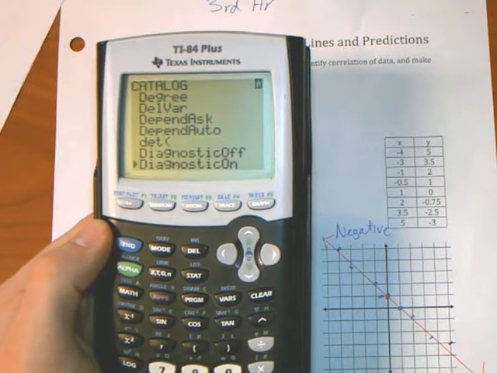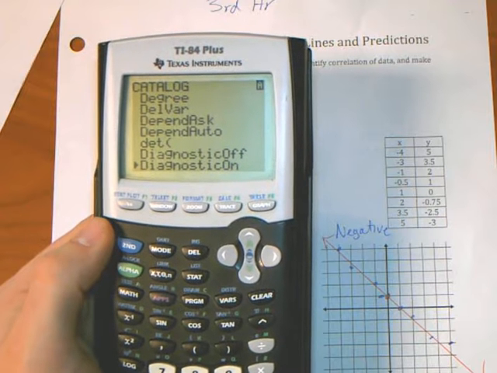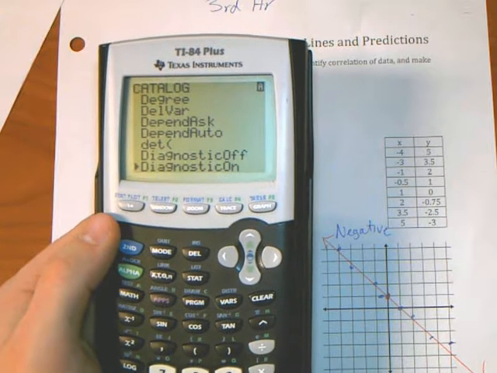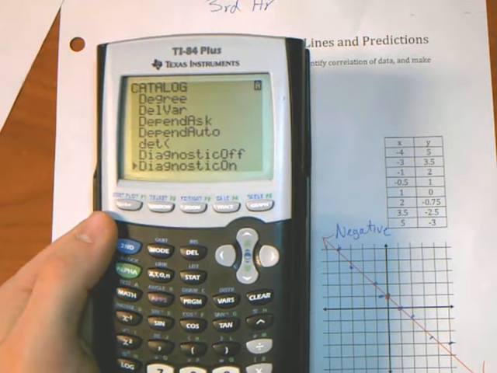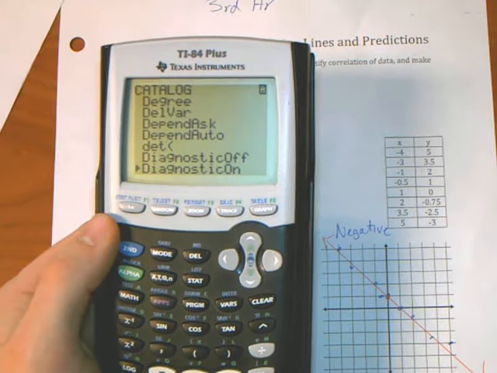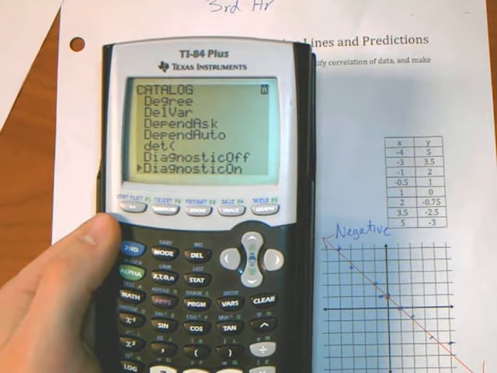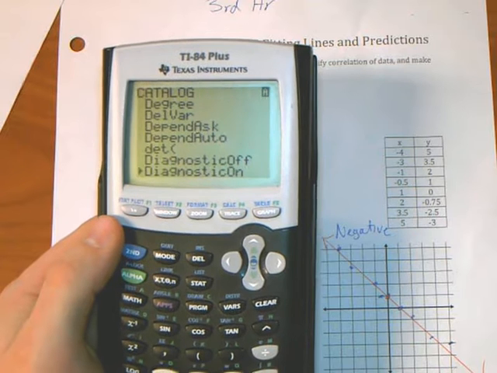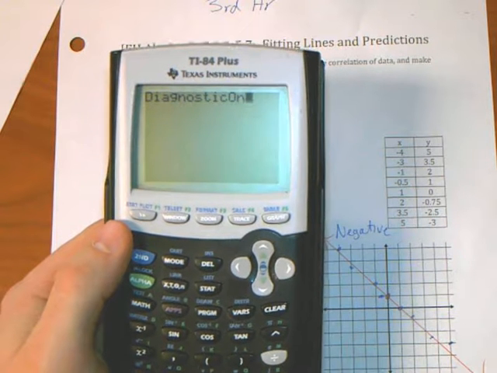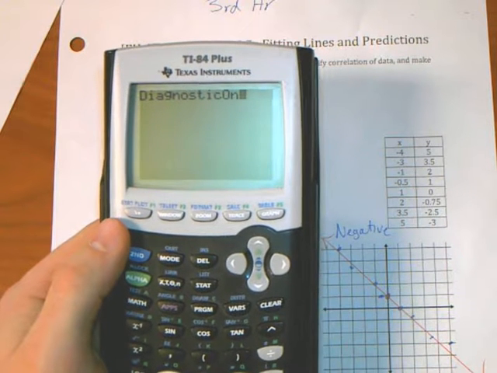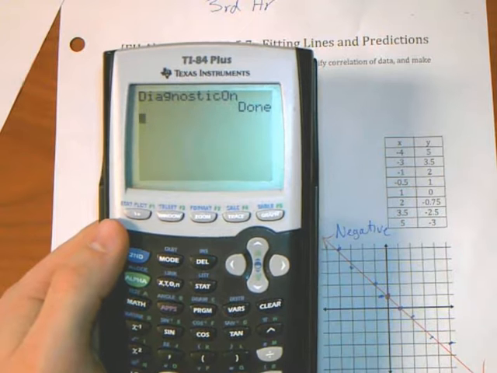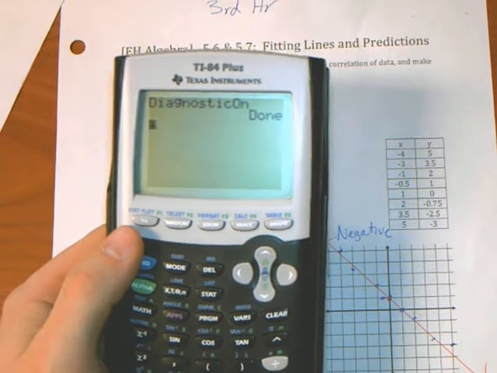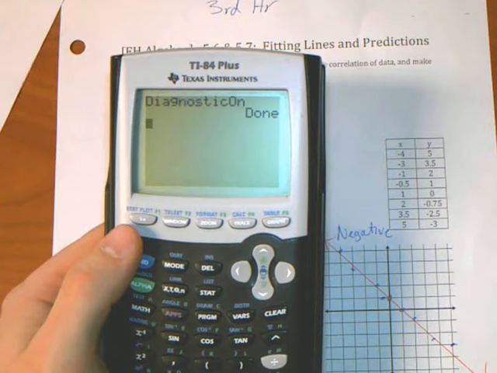I'll take a look at it later. So go to diagnostic on, and then hit enter. So then, once you hit enter, which I'm going to do in 3 seconds, it should just come up like that. Now hit enter again, and it'll say done. Now that's the only time you have to do that with that calculator.